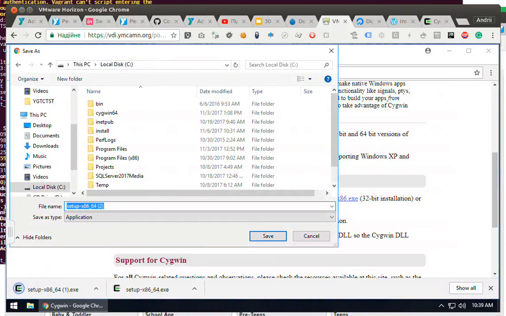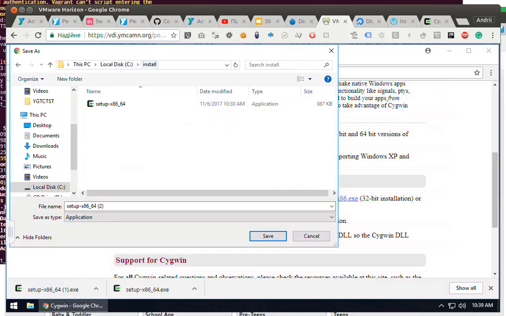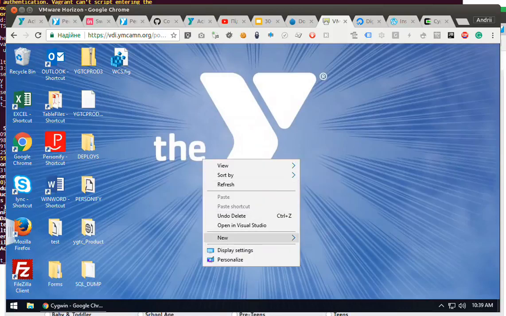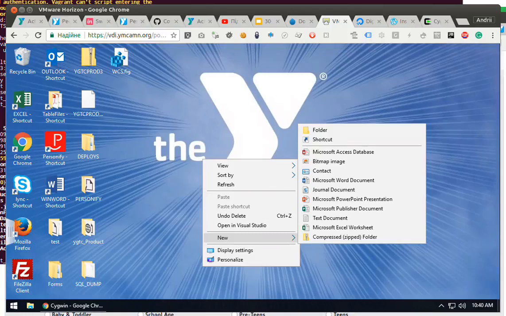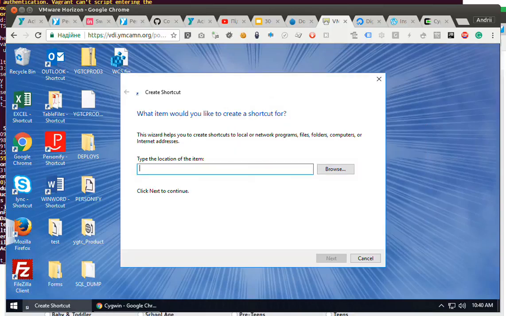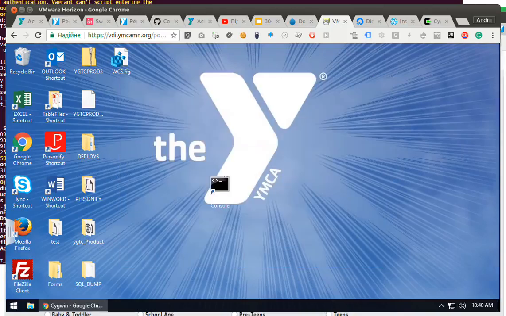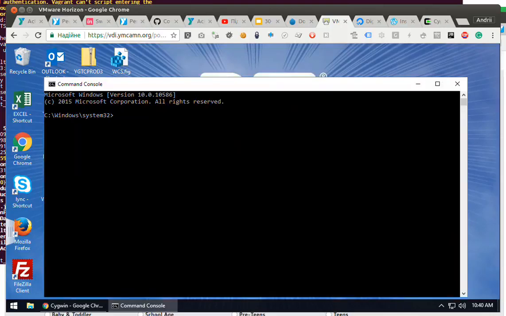So to install this, go to your PC local disk C and create a folder install where to put your setup for Cygwin. Next, in case you are not an admin user, please go to the desktop and create a shortcut for the CMD, which is a command console application which exists in any Windows installation.